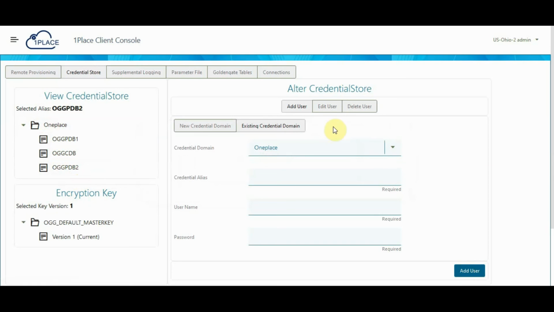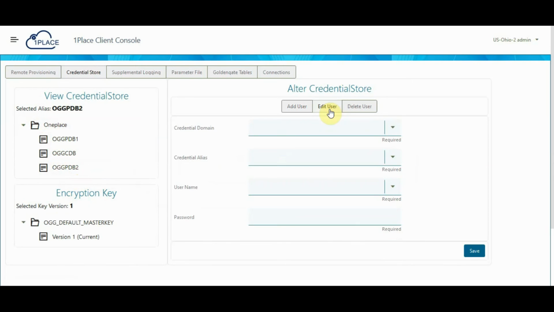To edit, click on the Edit User tab. Select the credential domain, choose the credential alias and username. Here, you can change the password by giving the new password, and then click on Save.